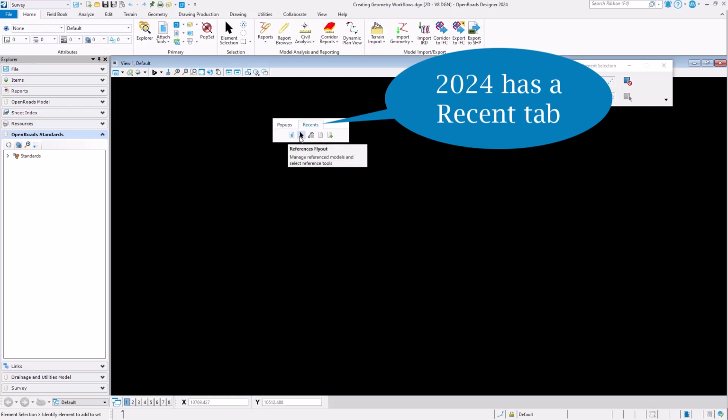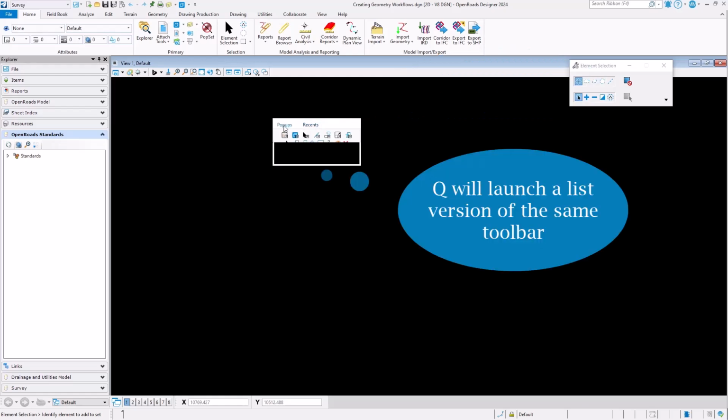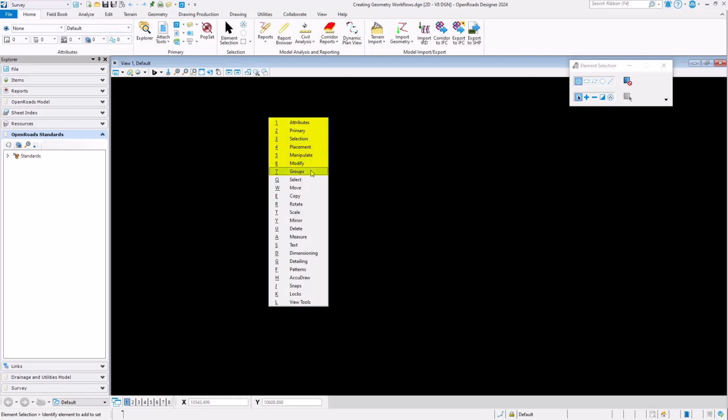2024 introduces a recent tab in the same pop-up. Q on the keyboard will launch the list version of that same dialog. 1 through 7 is the top row, Q through U is the middle row, and A through L is the bottom row.